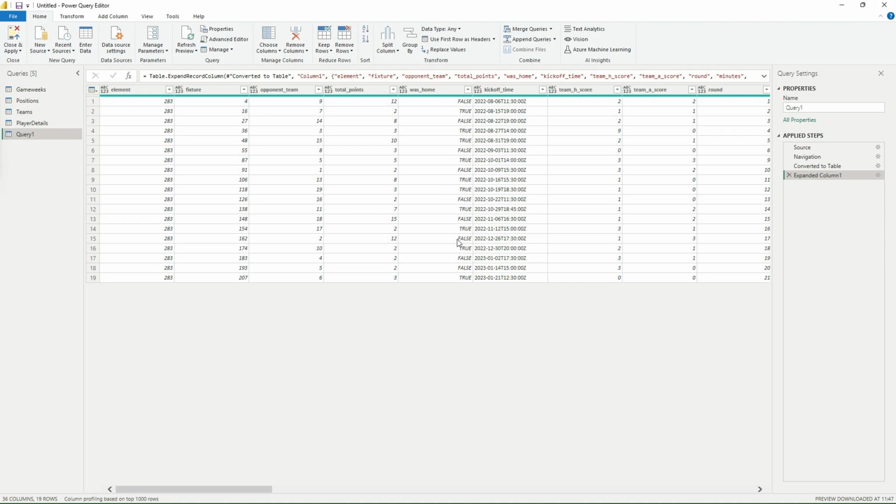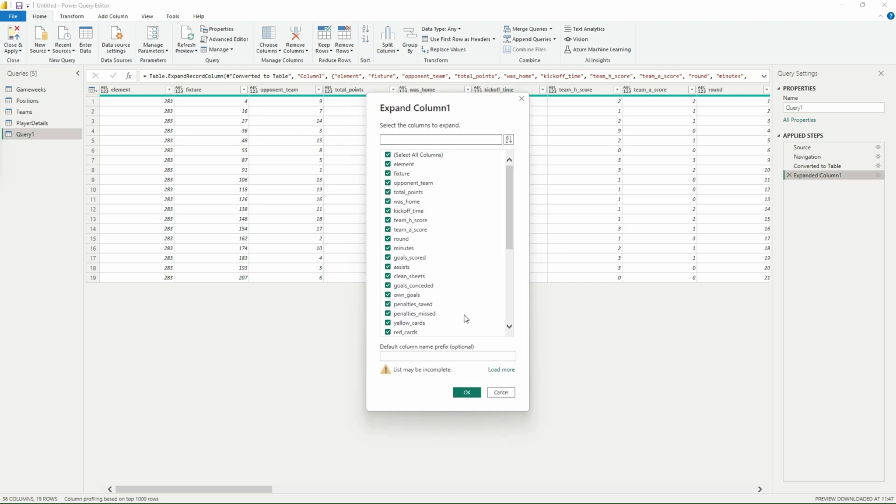So now I'm just going to remove some of the columns that we don't need over here as usual. So I'm going to deselect the columns to start off with. I'm going to keep the element column because that has that value of 283 that we're going to pass into the URL for the API just now. And I'm not interested in things like fixtures and opponents and so on.